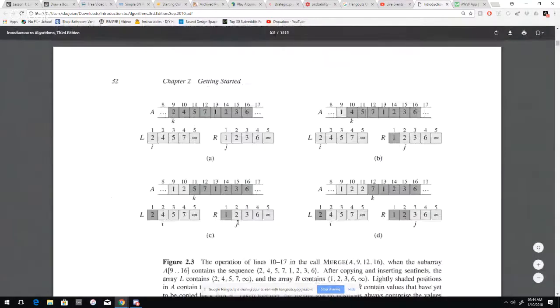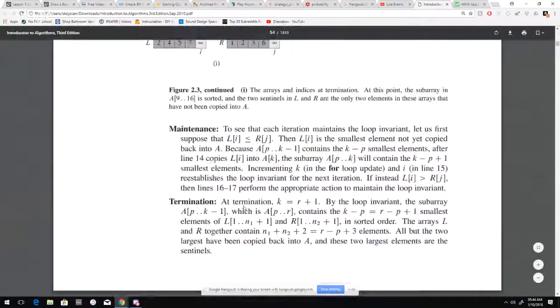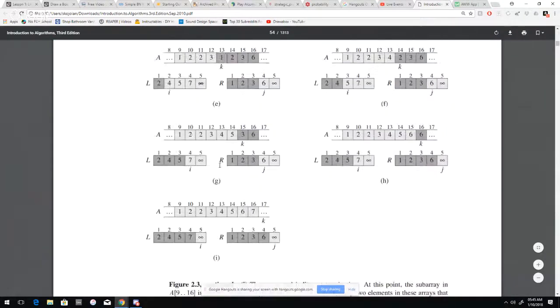Now, you can see pictorially what's going on here. Here's a list. So here are our splits. It splits into 2, 4, 5 and 1, 2, 3. So how do you merge these two lists? Well, you put the infinities and you go through the merging procedure as we described.